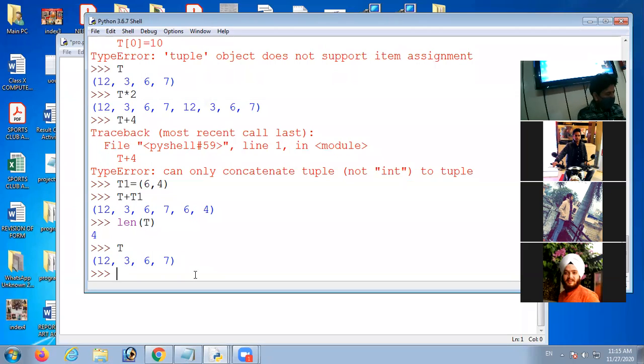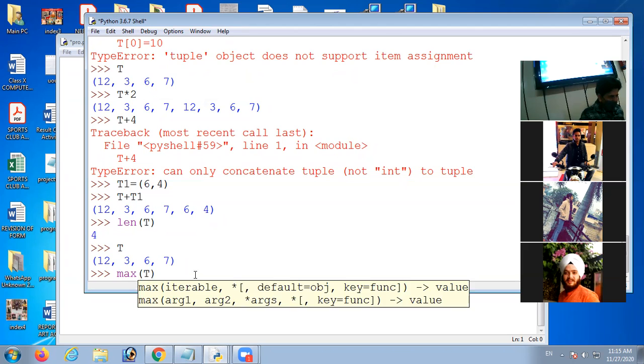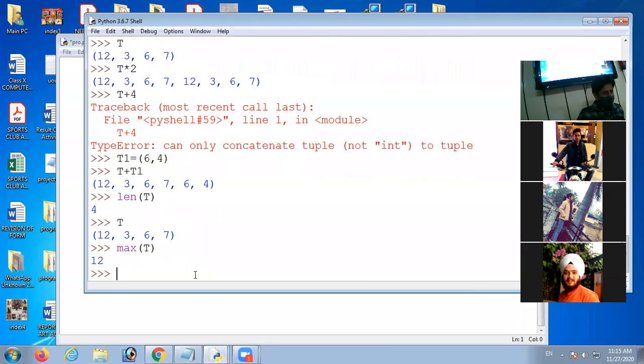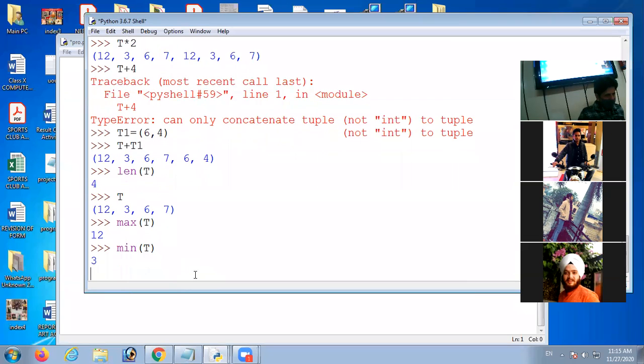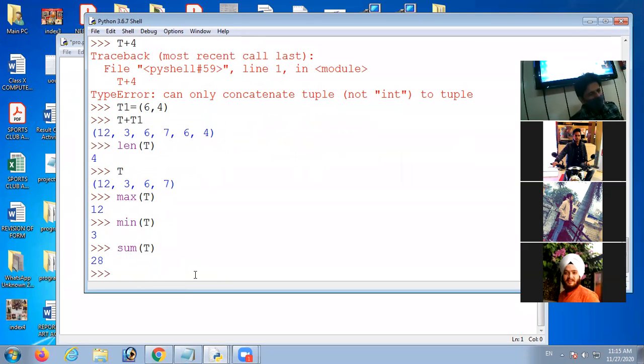The next function is max. This is the same as in the case of a list. I use max, and in brackets I take t. It will tell us 12. Again min of t, it will be 3. Then I use sum of t. These are the same as in the case of a list. So the sum is 28.